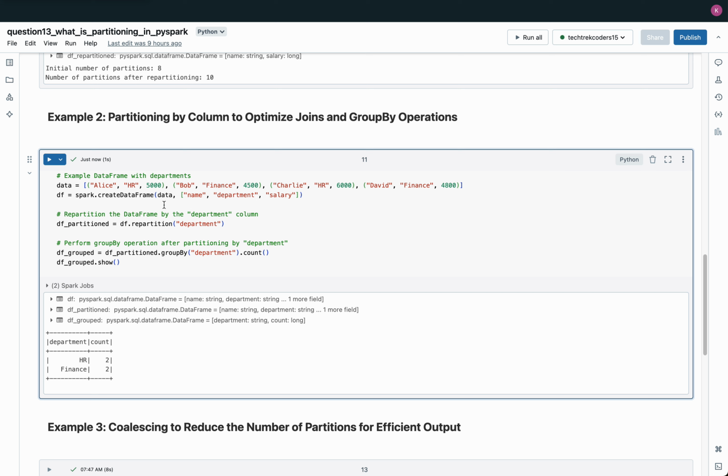To improve performance for operations that involve grouping by department, we repartition the data frame by the department column using the repartition method. By specifying department as the partition key, Spark reorganizes the data so that each partition contains records belonging to the same department. This approach is especially useful for operations like joins, aggregations, and groupBy, where grouping related data together within each partition can significantly reduce data shuffling and speed up execution.